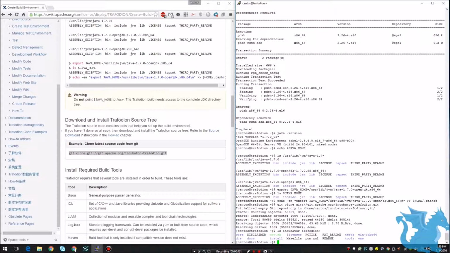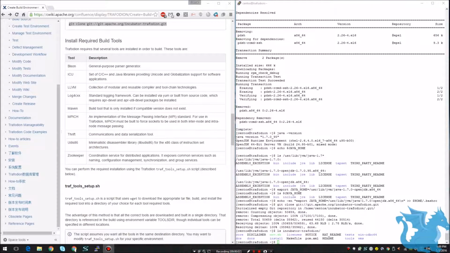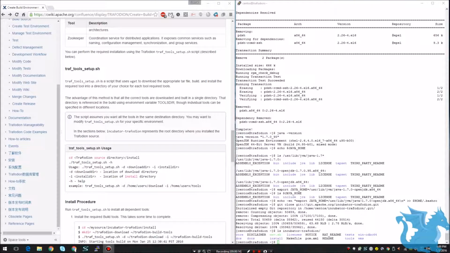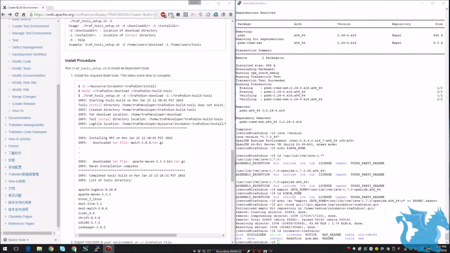The next thing we need to do is install the required build tools. As we can see in the guide, there are quite a few tools we need to install, and most of these tools are built locally, so it takes quite a long time to do that. To make it simpler to install these tools, we created a script which is called traf_tools_setup.sh. It's a shell script, of course, and it will download all the different tarballs, unpack them, and then build the different tools. So what we need to do here is documented in the guide.